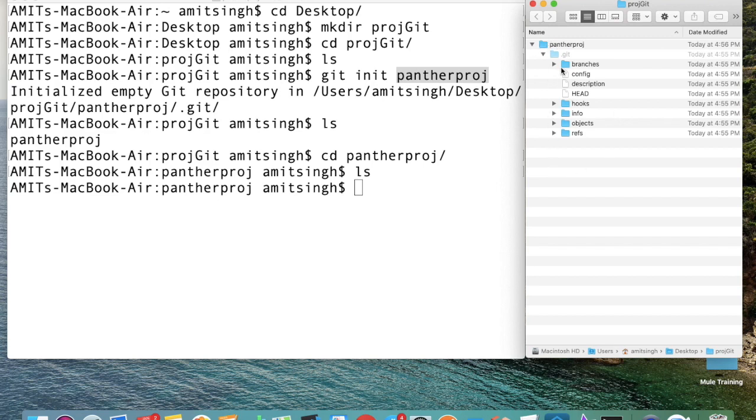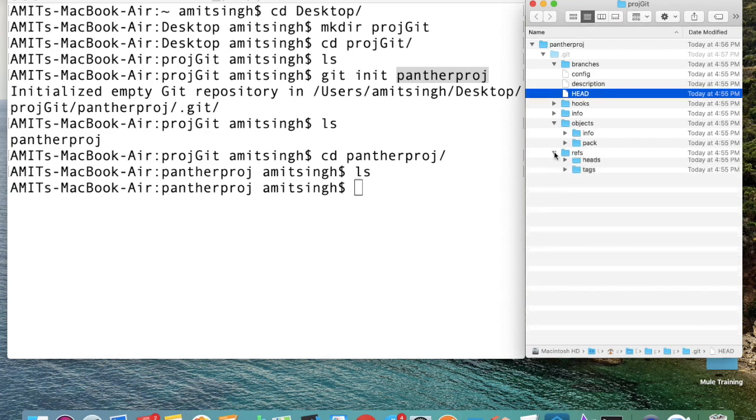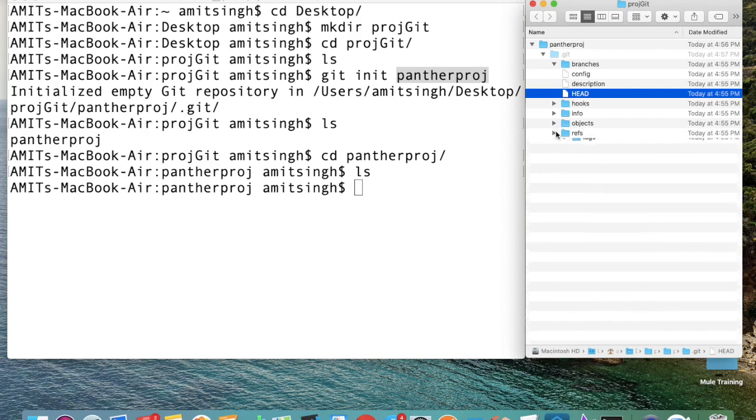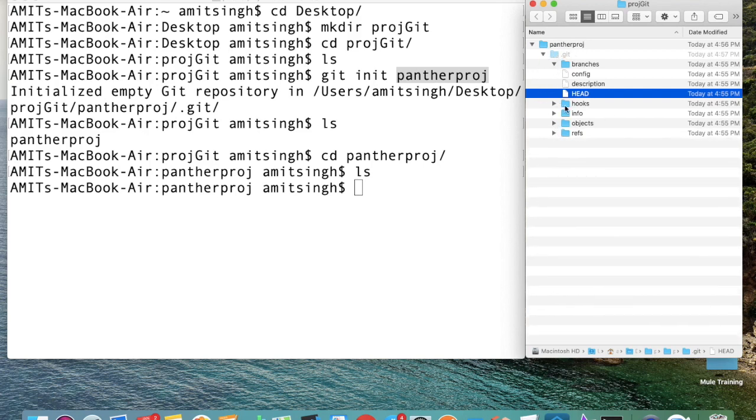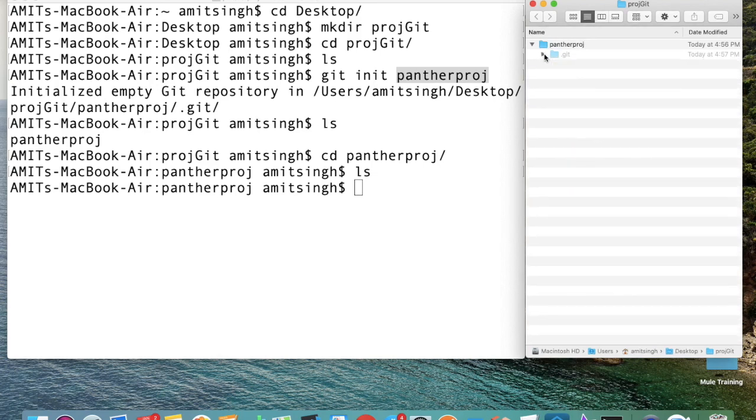Inside this folder you can see we have a folder called branches, a configuration file, HEAD, which is the file where all our commits are going to be stored, and then we have some hooks, info, and objects inside that, info and pack, and for the references we have heads and tags. All these folders are very useful, and don't mess with this folder, otherwise you are going to lose your project. That's why this folder is hidden, so that you cannot mess with it.